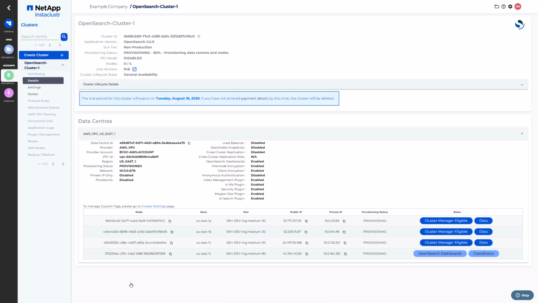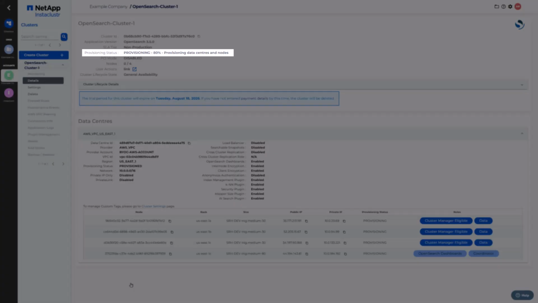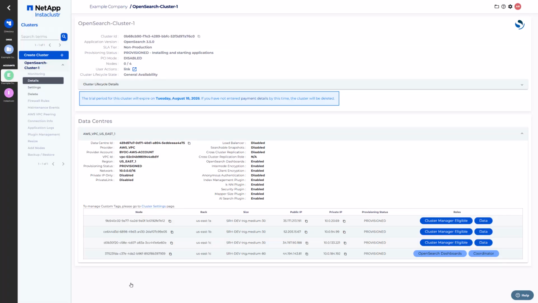The nodes are being deployed into a new VPC in our AWS account. Once they're deployed, OpenSearch will be installed and configured for us. We'll speed this up for the demo. Real time is roughly 7 to 10 minutes.